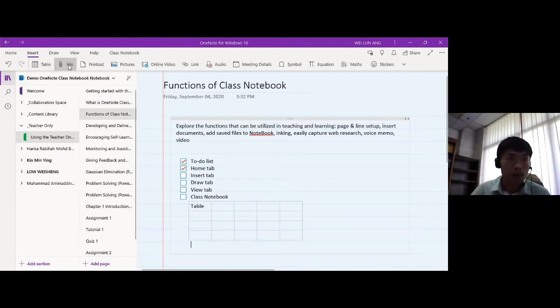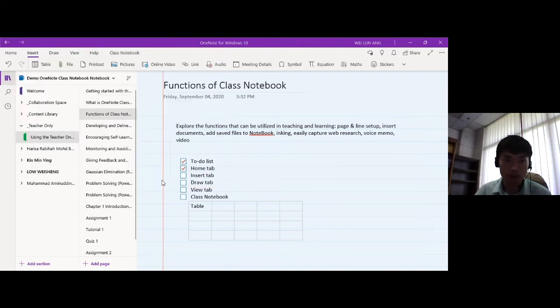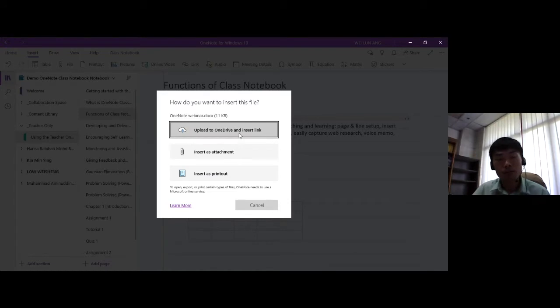And file. For file, we have different functions here. You can insert any files here, be it in Microsoft Word or maybe the PDF version. So let's say I insert the Microsoft Word. Now there are three forms that you can insert files here. One is you upload to OneDrive, because if we already have the Microsoft Teams account, definitely we have the OneDrive. So you can store the file in OneDrive and then you just need to insert the link.